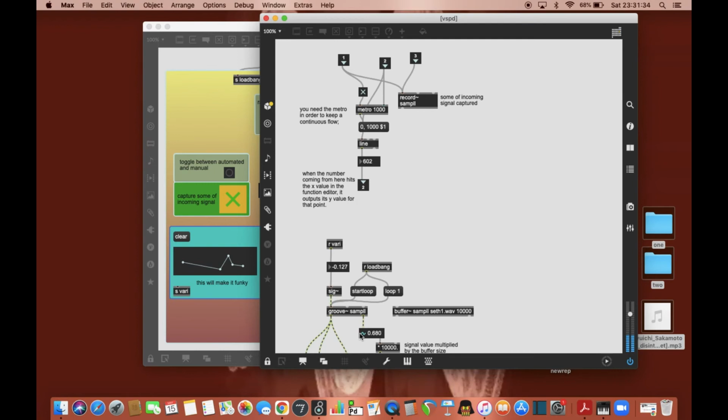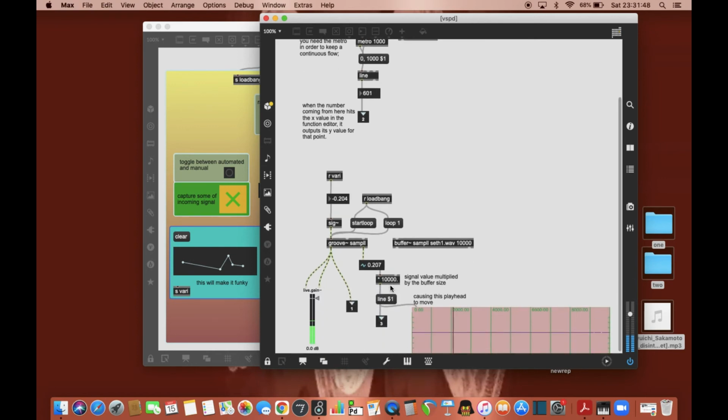Now, we take the signal value coming out of the groove, and then that's multiplied by the buffer size, which is 10,000. And then the line $1 message causes the playhead to move through the sample. And so that's demonstrating the movement of the playhead in real time.